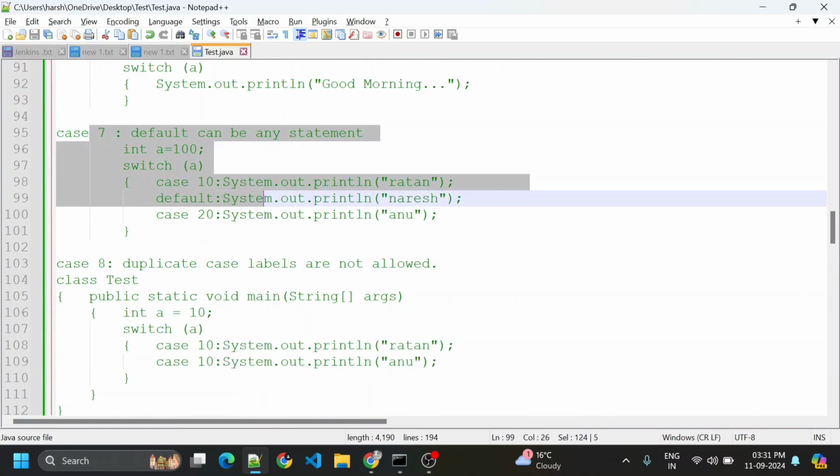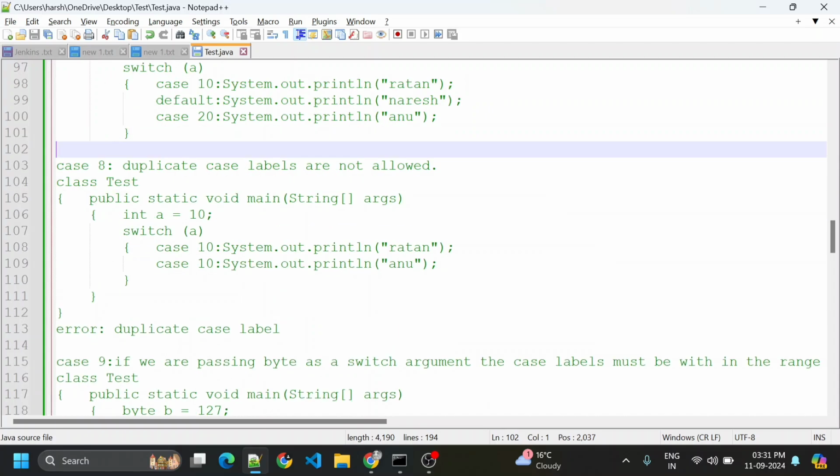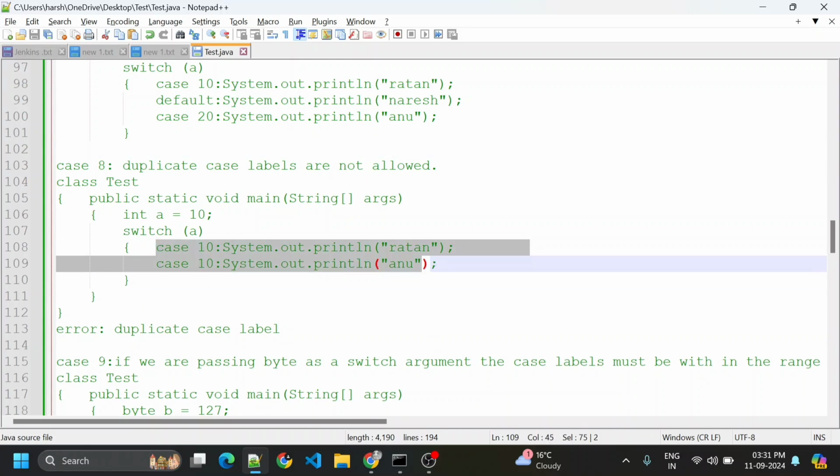So case 7 is done. Default can be any statement. Duplicate case labels are not allowed. So we can't add duplicate case labels like this.